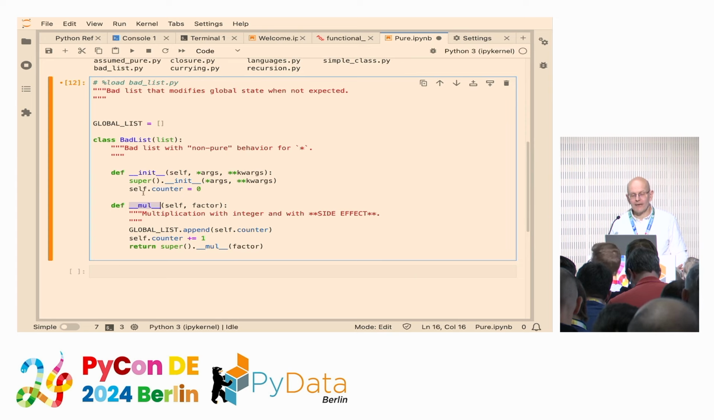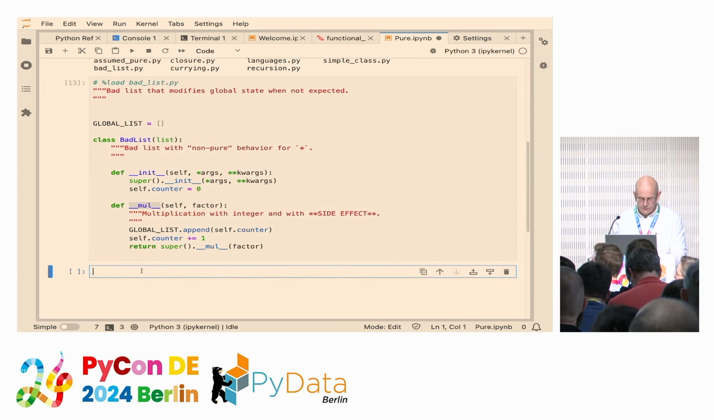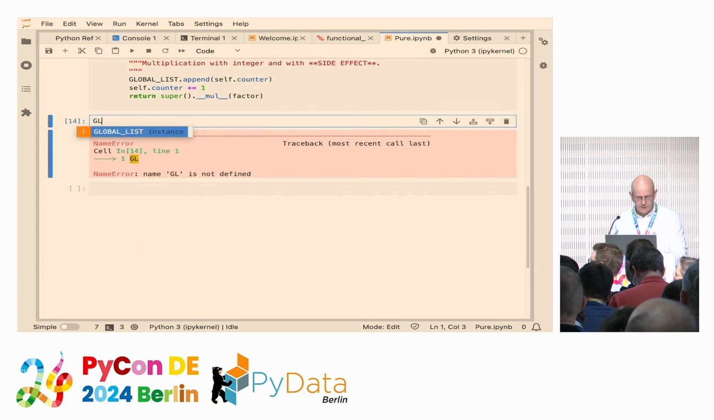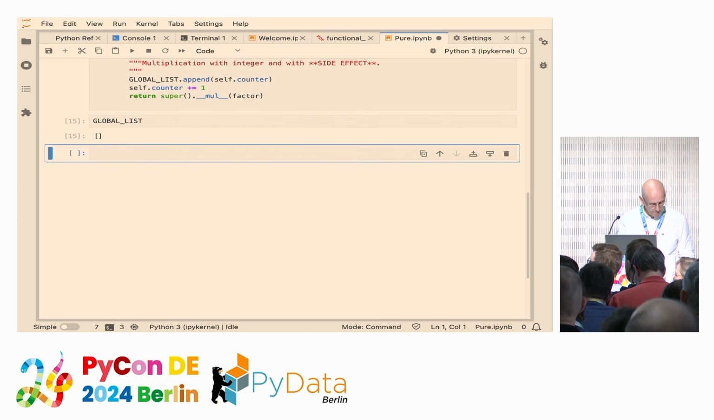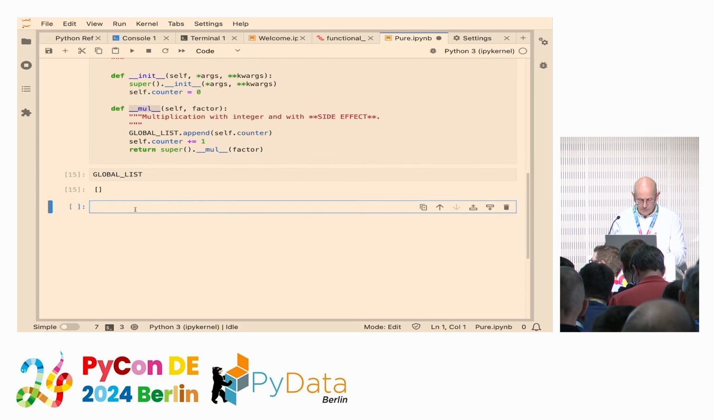Now I have my global list here, and if I execute this one, I'm in the global namespace. So I have my global list that looks like this. It's empty. Now if I do something with my list, I just do it first. I multiply my list. I have to make an instance of this bad list.